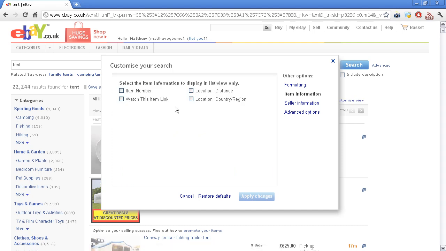information. Now if I am again working on the premise of being a power user and I want to find out as much information as possible, then I'm actually going to suggest that you choose item number, watch this item link, and again that would be really handy for you, because if you find a collection of listings which you're quite interested in, you can quickly add them into your watch list within My eBay.